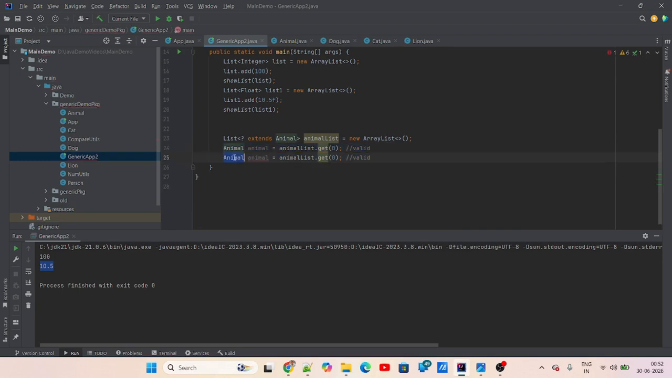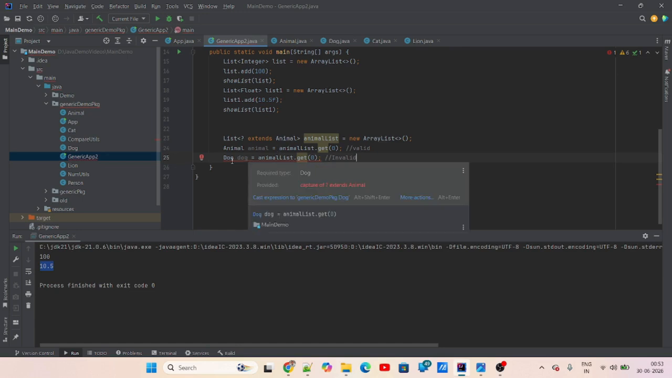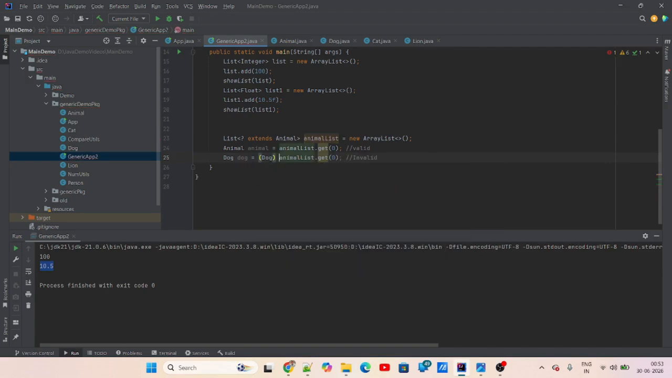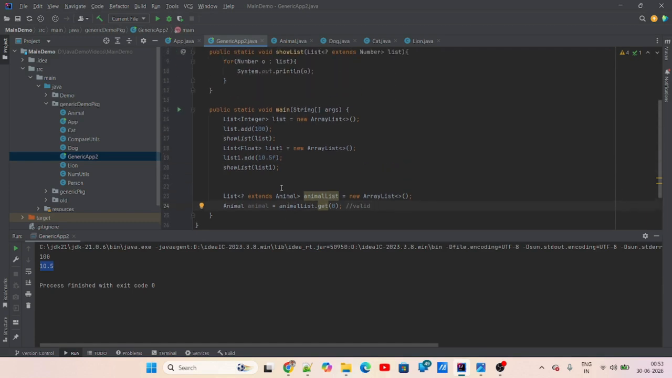But what would be invalid here? Say suppose I make it a dog and I do this, then this becomes invalid. Why does it become invalid? Your list or compiler doesn't know whether this is a list of dogs, list of cats, etc. Just a simple rule of inheritance. So in this case, you will have to do typecasting. Then it works, if you want to, but in generics you want to avoid it, right? So that is where the lower bounded wildcards will come into the picture. We'll cover that in time. For now, this is the upper bounded wildcards.